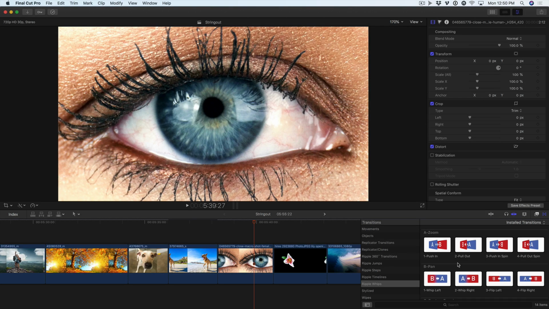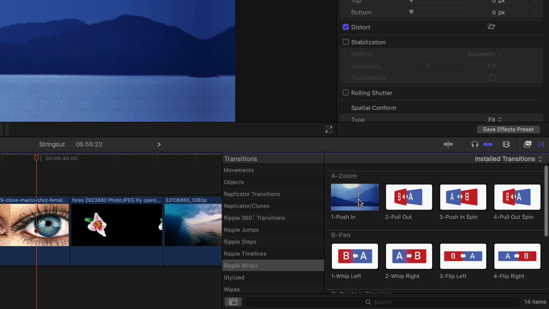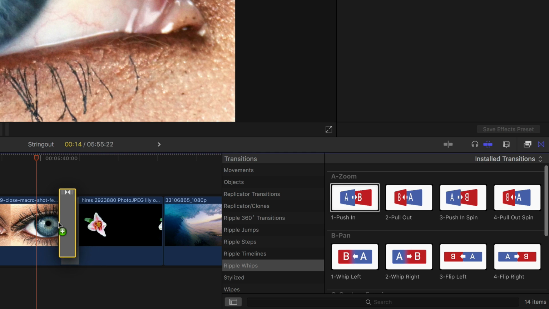So this is a quick tutorial on using Ripple Whips, specifically the zoom category or zoom theme, these four templates right here. These are the simplest ones and actually some of my favorite. My favorite one here is push in. So I'll just add it to these two clips here.